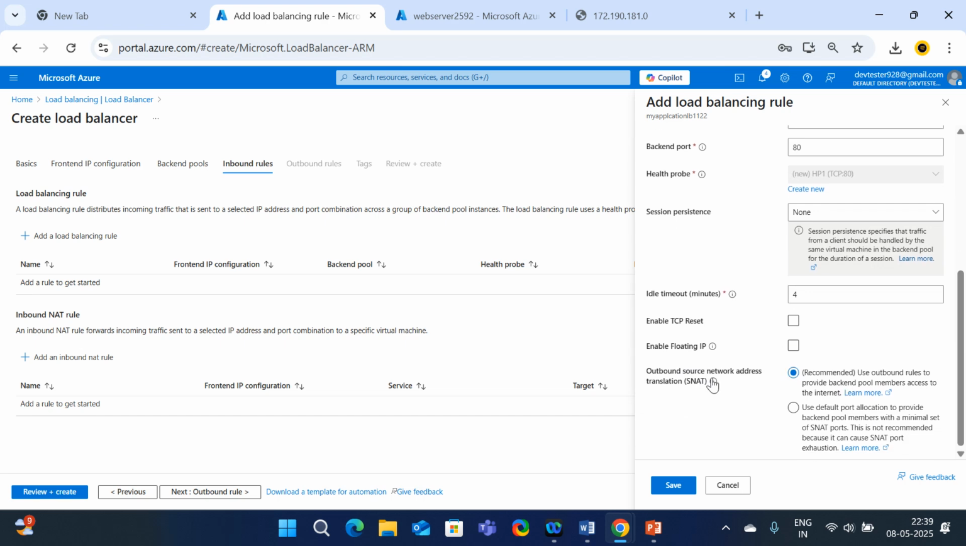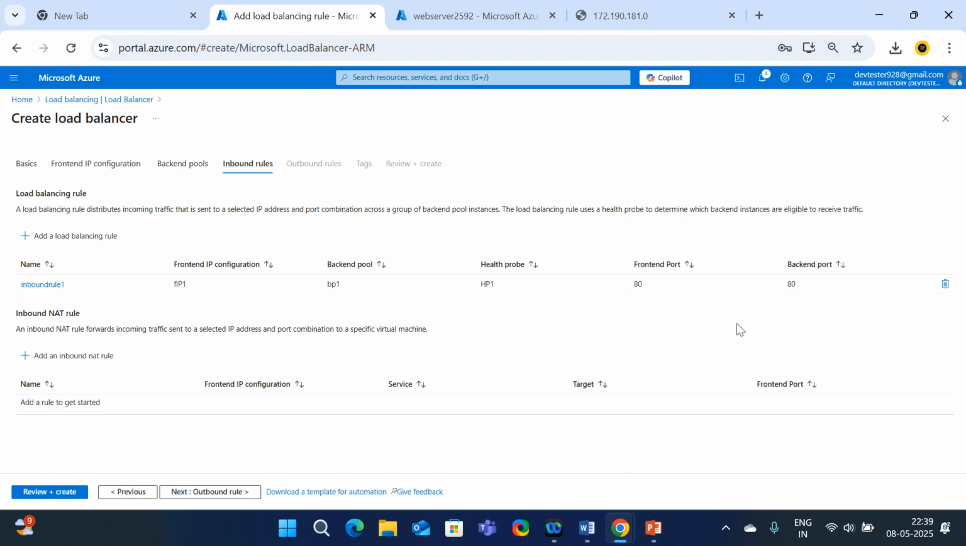And here, outbound source network address translation, SNAT, recommended: use outbound rules to provide backend pool members access to the internet. By enabling this option, the backend servers will be able to access the internet, meaning outbound traffic, with the help of SNAT. Just click on save. Here we have successfully added the inbound rule as well.